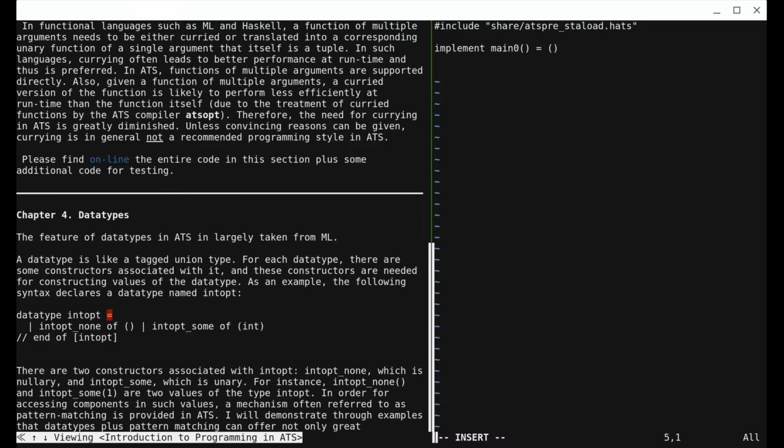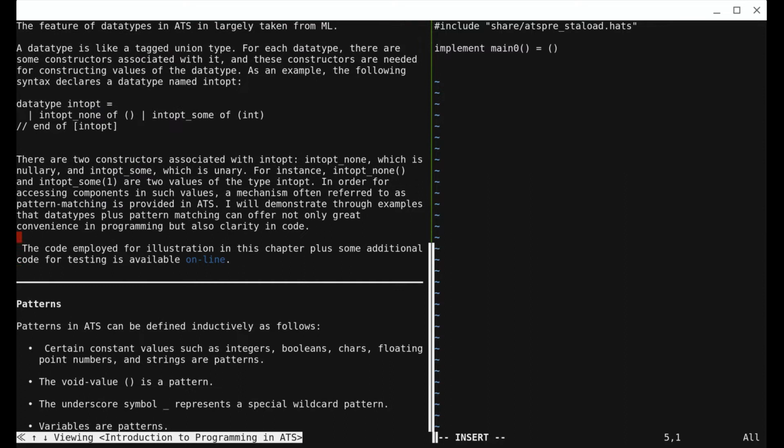So the first example is a data type called indopt. So the type is indopt, and there are two constructors that create indopts. You have indopt none down here that creates just itself, so it's a constant. And you have indopt sum that you give an int, and then it creates itself of that int. So you can have as many different indopt sums as there are ints, basically. But you only have one indopt none. And what you can do with data types is create them and then pattern match on them. And that's pretty much it. So that's why the entire rest of the chapter is pretty much talking about patterns.